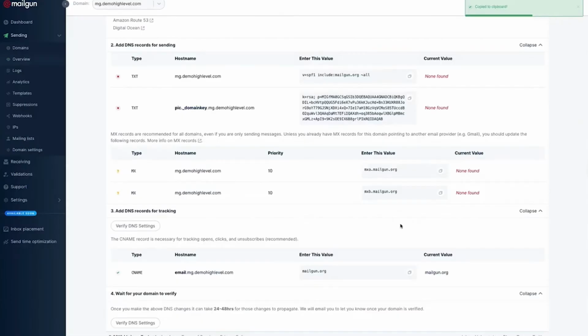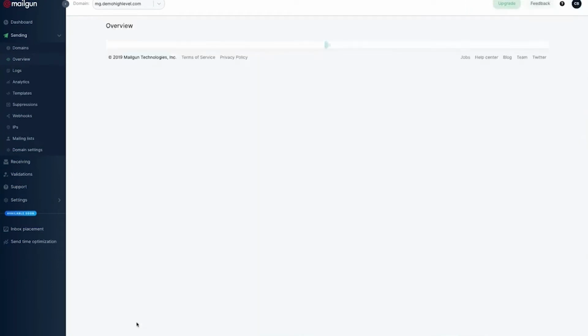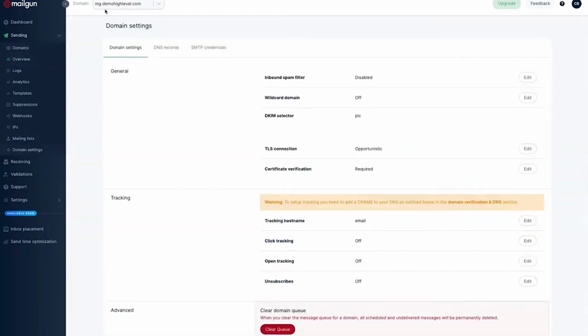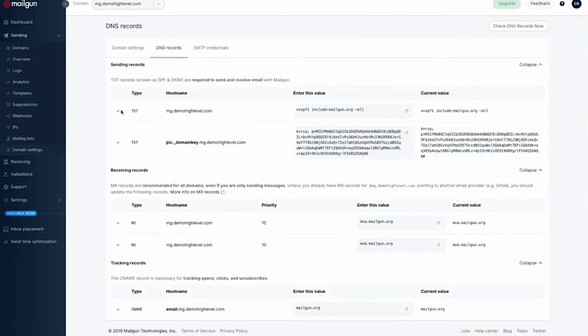Now we're gonna pop back over here and we're gonna click this verify DNS. This is now gonna go check, and this can be a little confusing because it doesn't take you straight to the results. So what you wanna do is head back to domains and then click domain settings. Make sure you're in the right domain and go over here to DNS records. And what you wanna see are these green check marks. If everything is checked, you are good to go.